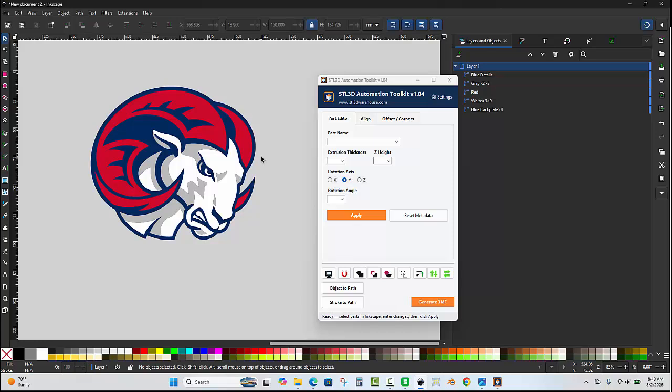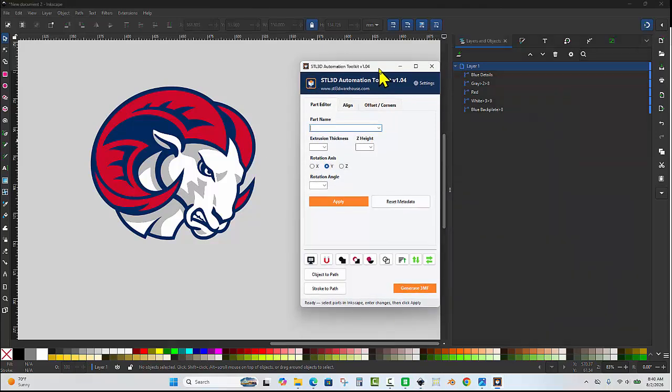Now we want to go in and finish setting up all of our extrusion values for our parts. So the back plate here, you can see we have set it 8, and then the white here, on the white, we're going to set that to 2, and the Z height here to 8, and we'll go ahead and choose apply.